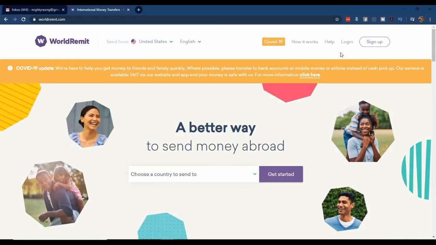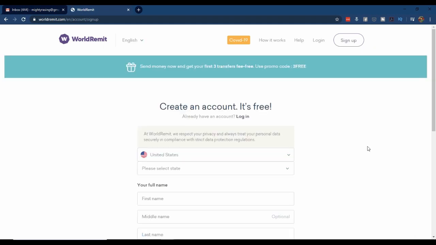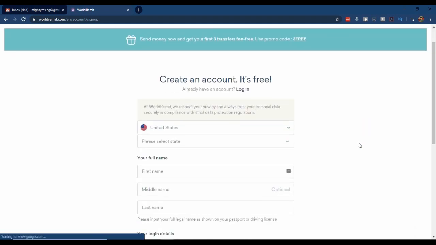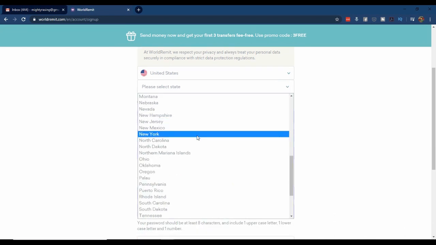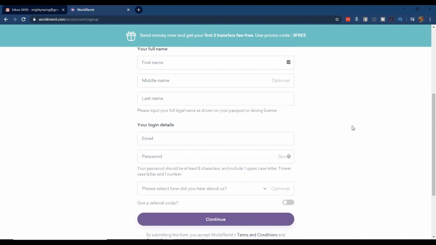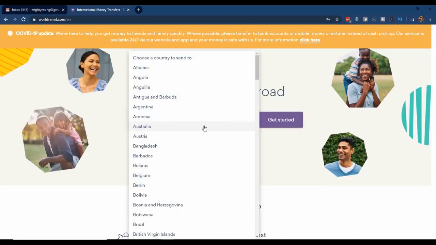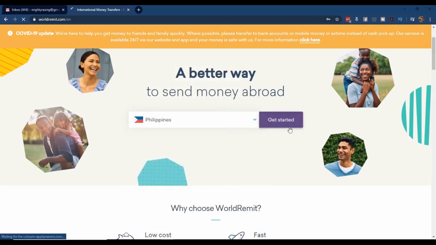All right, to sign up for this service, just go to worldremit.com. Then you will need to put your name and email address. That's it. Choose a password that's difficult to guess, but make sure that you remember it. To send money, enter the country of your recipient, in this case, the Philippines. Click Get Started.